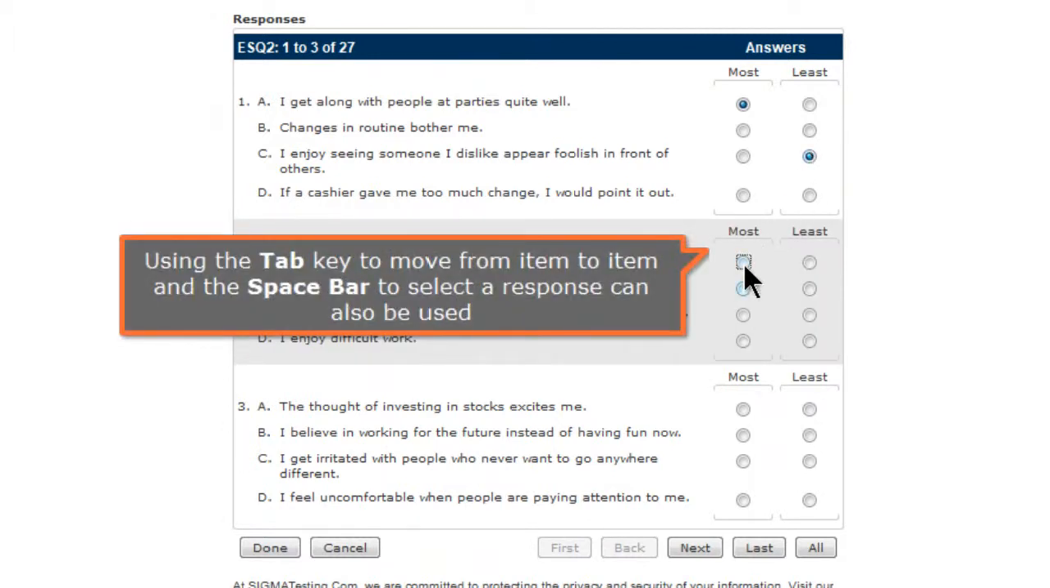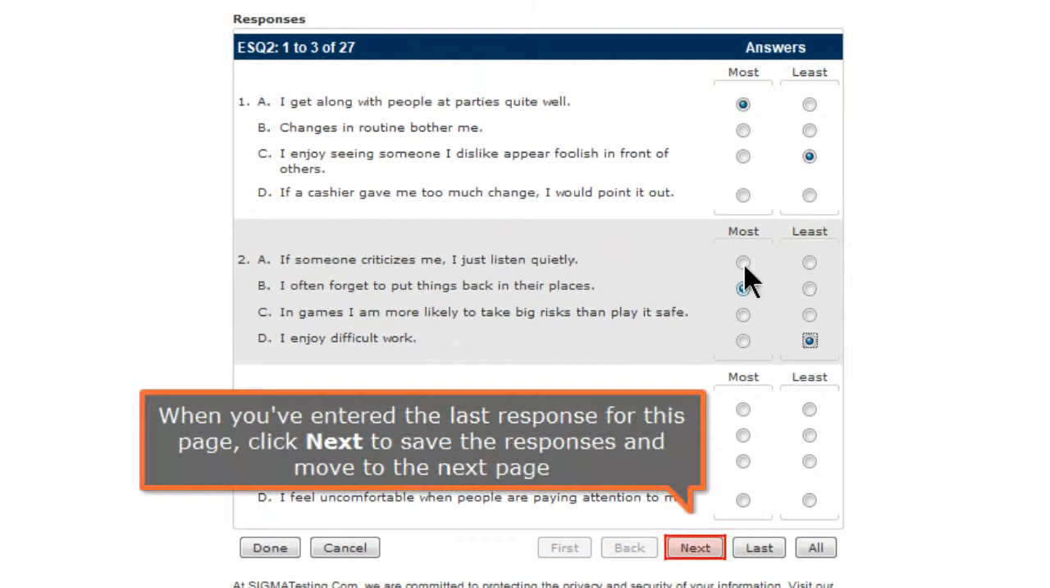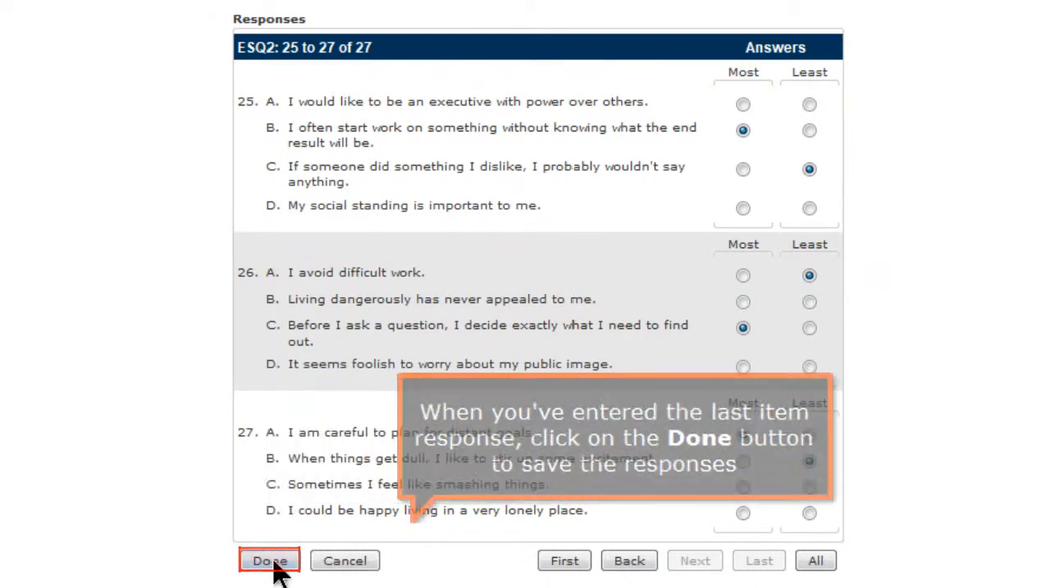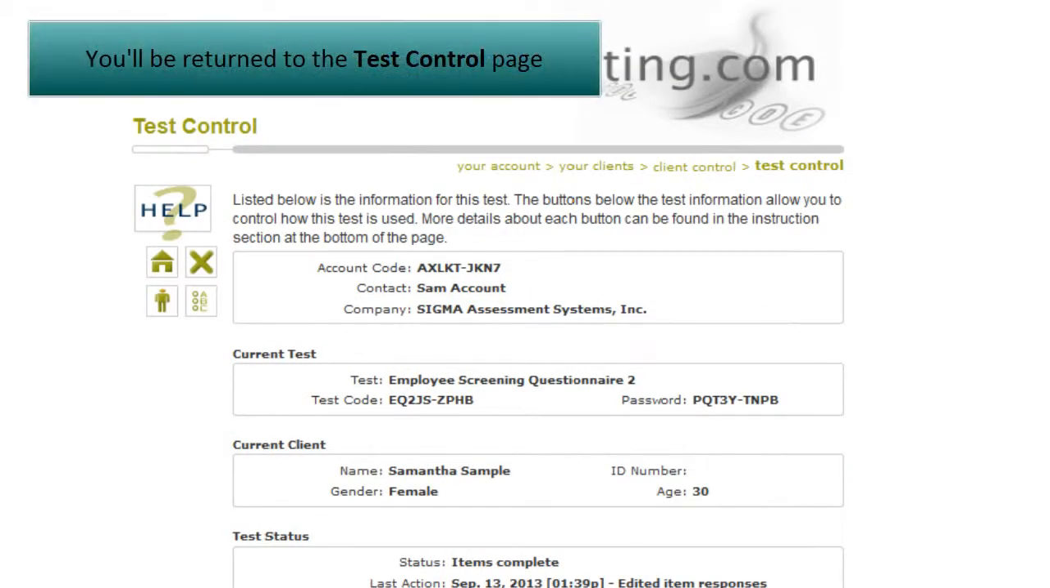Using the Tab key to move from item to item and the spacebar to select a response can also be used. When you've entered the last response for this page, click Next to save the responses and move to the next page. When you've entered the last item response, click on the Done button to save the responses. You'll then be returned to the Test Control page.